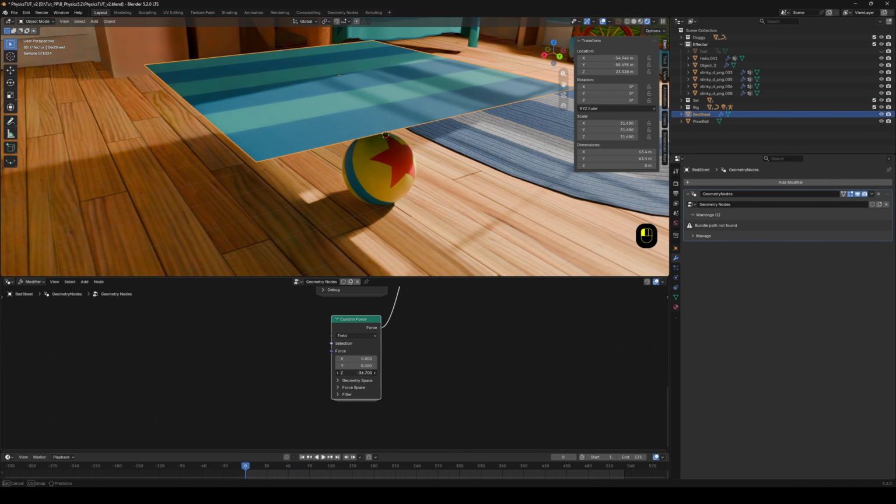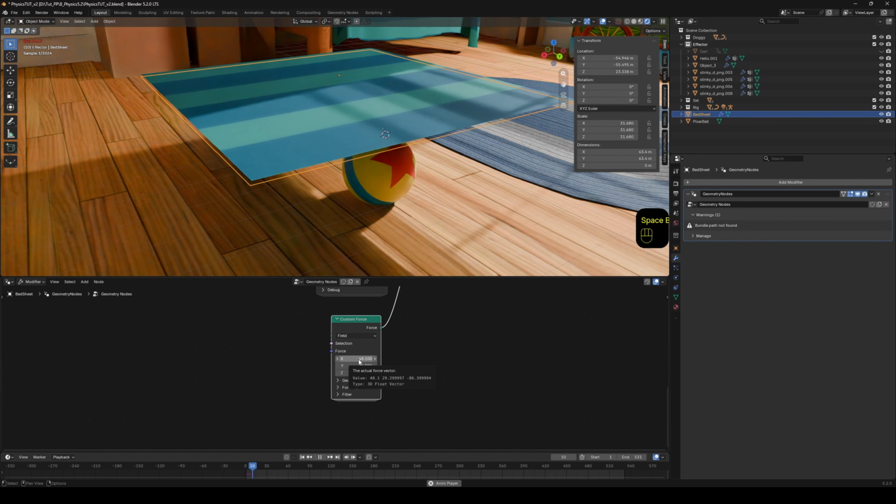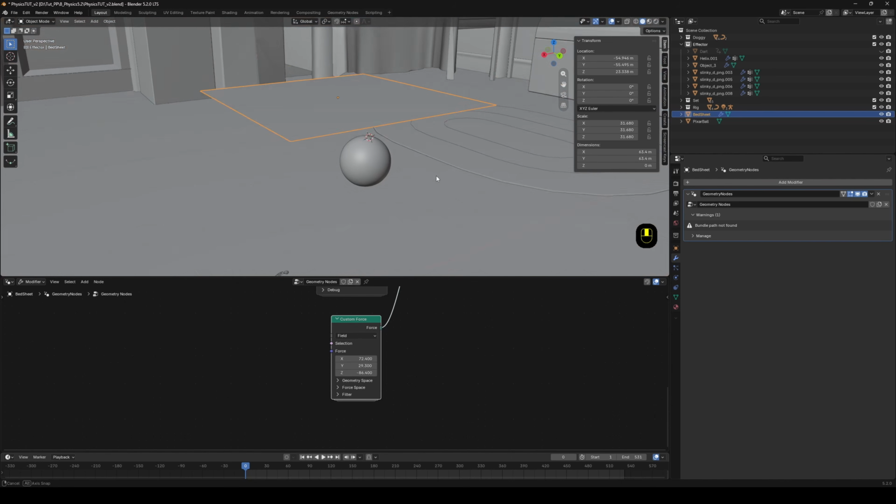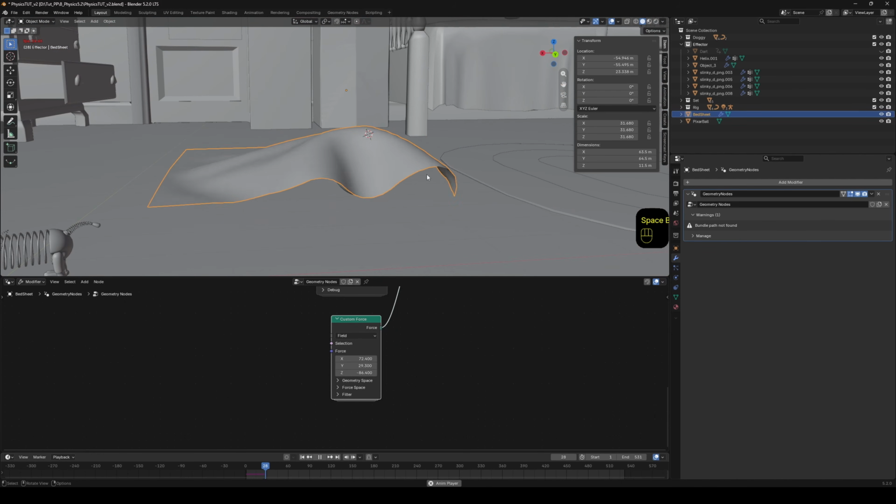I can also continue adding forces on the x and y axis to create different directions of movement. If I enable the viewport visualization, you can clearly see the effect of the force on the object and how it influences the simulation. And that's the basic setup for adding custom forces.